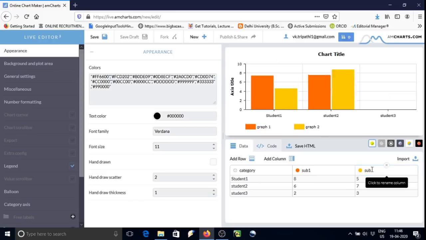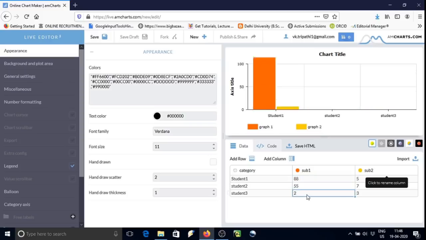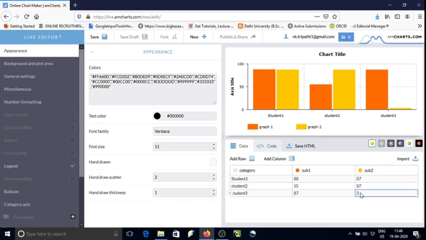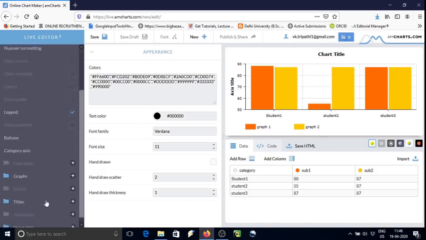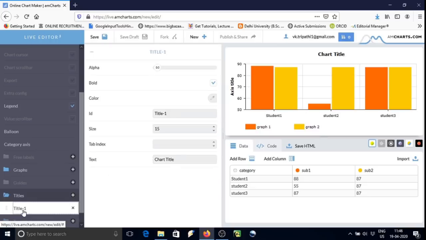Not only this, we can add more rows and more columns by clicking add row and add column respectively. So let us edit the subject marks: marks in subject 1 and marks in subject 2. As soon as we edit, we will see the graph dynamically changing. Now we will edit the appearance of the chart.